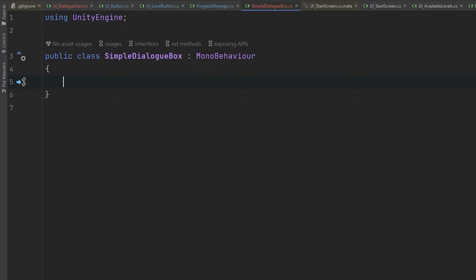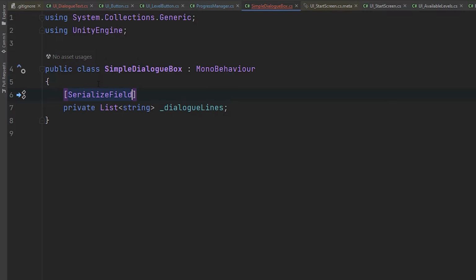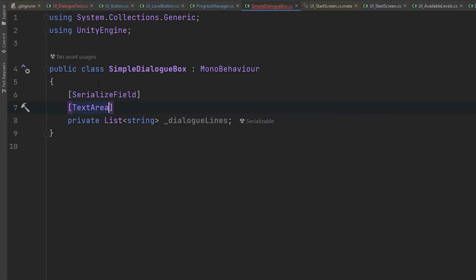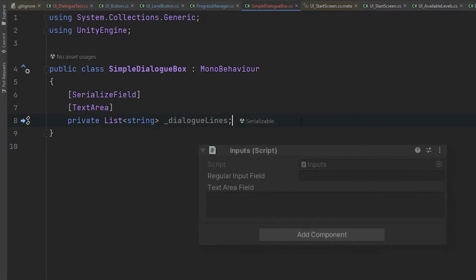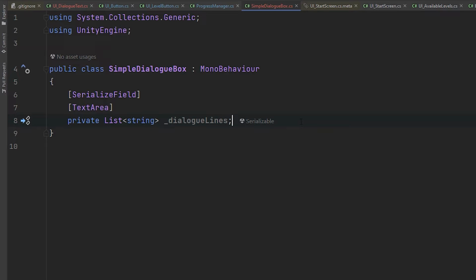Inside of it, I create a private field of type list of strings. I call it dialog lines. Because I will want to add them from the inspector, I make it serialized. I am also adding the text area attribute, which will change the simple string inputs into a little bit larger ones. This will make adding the lines a little bit easier.